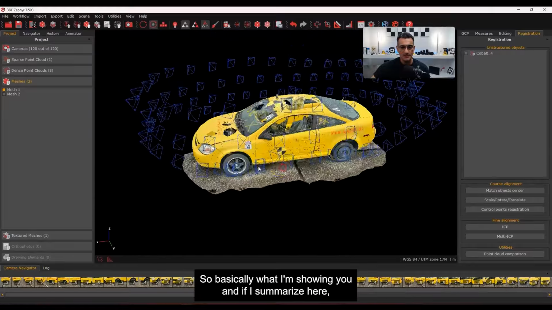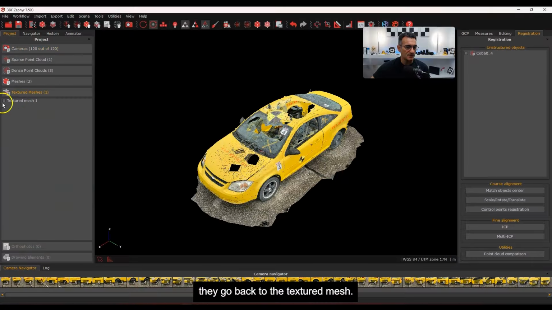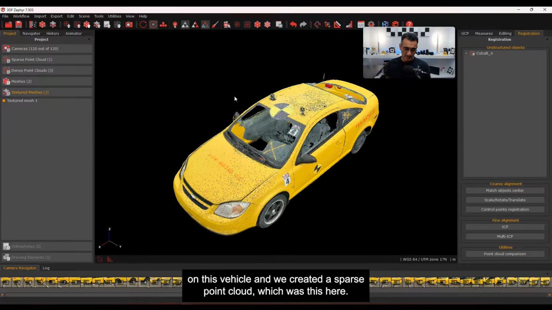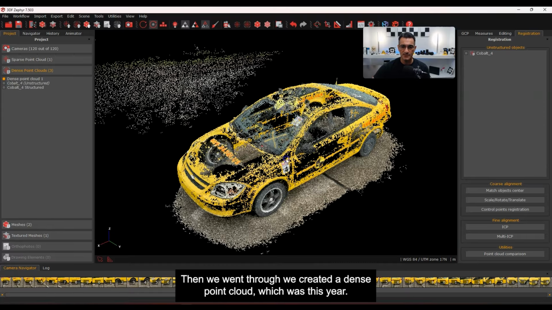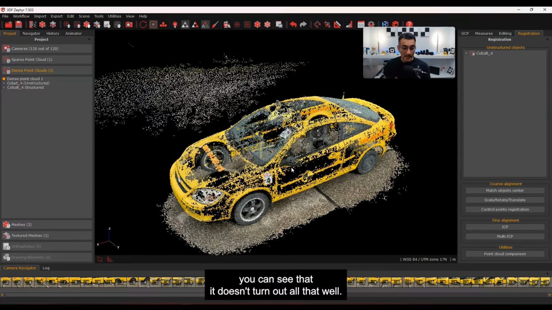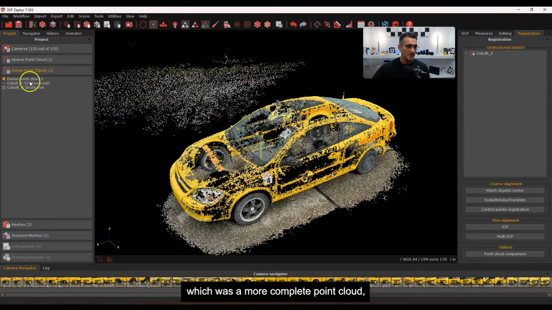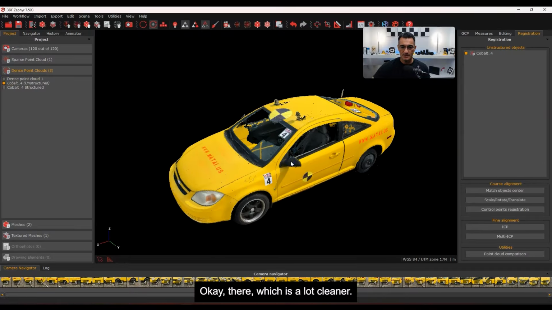So if I summarize what I've shown you, let me go back to the textured mesh. We started off with a regular photogrammetry project on this vehicle, and we created a sparse point cloud, which was this here. Then we created a dense point cloud, which was this here. On the photogrammetry project, you can see that it doesn't turn out all that well. Then we substituted in a Recon 3D scan, which was a more complete point cloud, and that was this here, which is a lot cleaner.